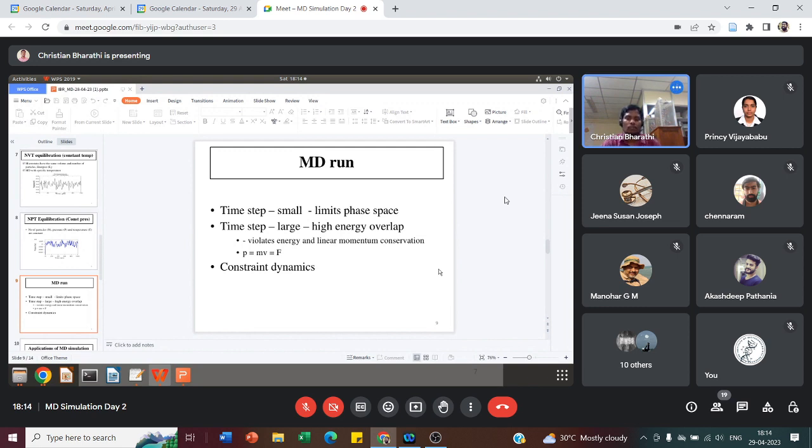One particle will go in a particular direction, its momentum will be in one direction. If force is applied, the momentum may change. It can change its direction and magnitude. So momentum is a vector quantity, so we have to be more careful because force can change its direction, but linear momentum has to be conserved during the MD simulation.